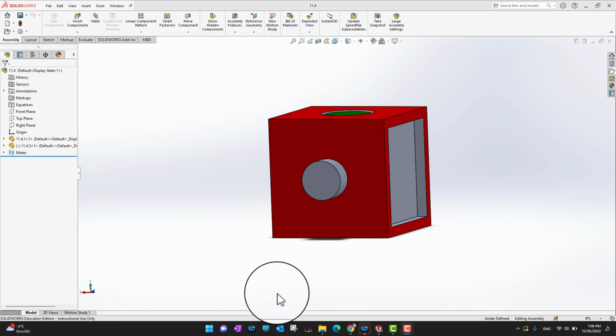So sub-assemblies are assemblies of other assemblies. Right now you can see I have an assembly, so I'm going to bring it into another assembly, and then it's going to be a sub-assembly, and then I'm going to show you how it works.